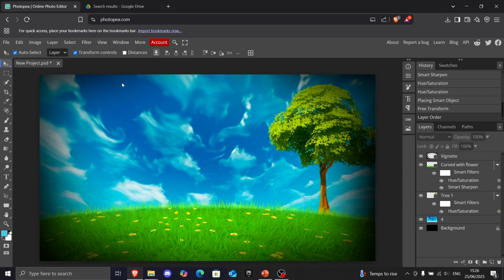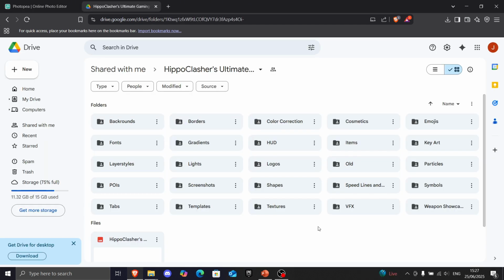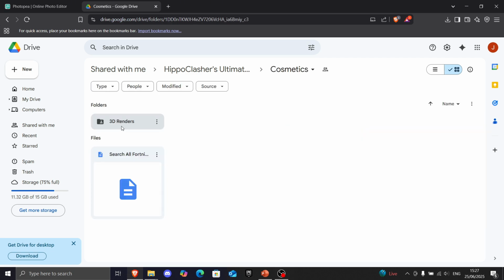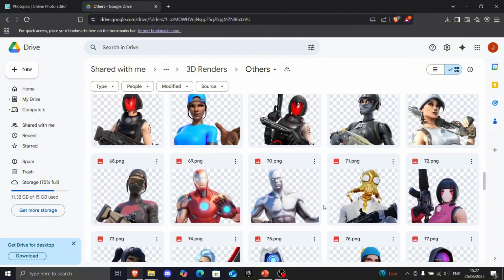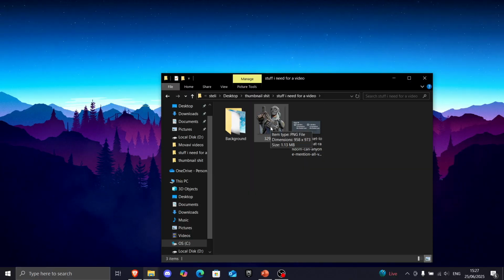Okay, so we're done with the background, so the next thing we need is a skin. So what I recommend to do is just go back to the Google Drive and go to cosmetics right here. Go to 3D renders, others, and here you can choose any skin you want to use. I already chose mine, and I also chose an image I'm going to use for this.